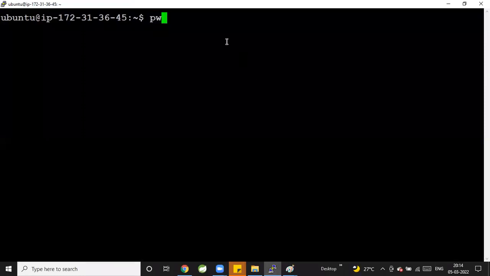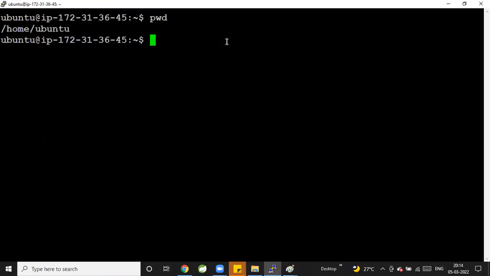Let's quickly see here. I'm using the pwd command to see my present working directory. Currently I'm in the home Ubuntu directory. Whoami shows which user account I logged in with. I logged in with the Ubuntu account. That is the default account created when I launched the EC2 instance in AWS. In AWS, I am using the EC2 service, and using that EC2, I have created a virtual machine with Ubuntu OS.